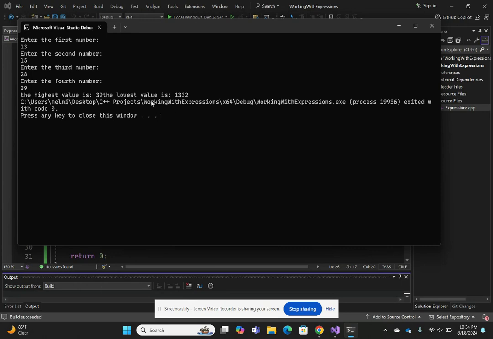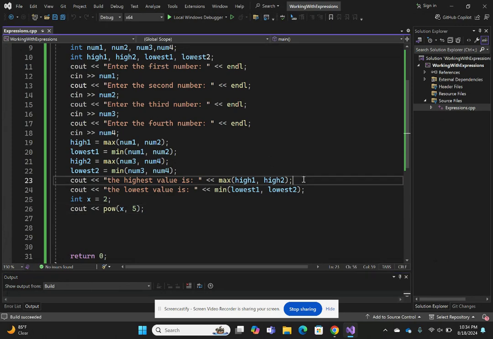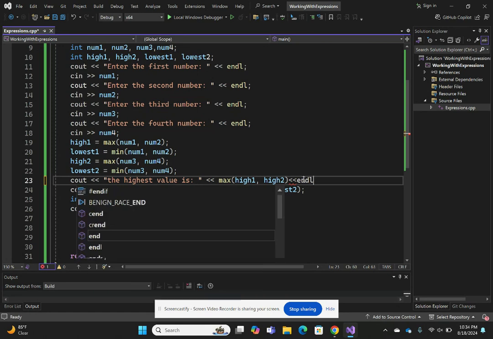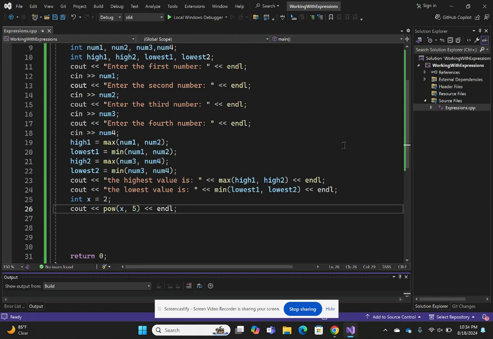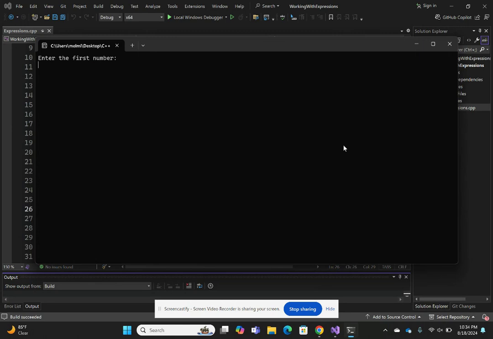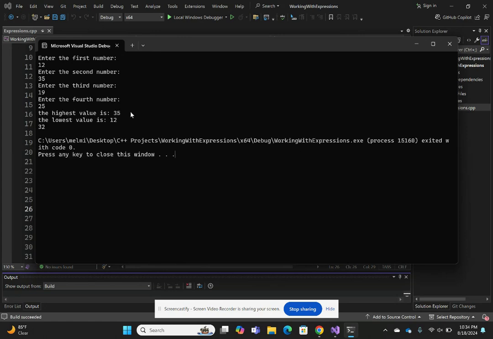As you can see right here, I have to put the endl, so there will be no confusion, because when you run the program and don't end the line, all of them will be in the same line. So it's better to end with endl. Let's run the program again. For the first part, enter the first numbers: 12, 35, 19, and 25. So the highest value is 35, the lowest value is 12, and then the power 32.